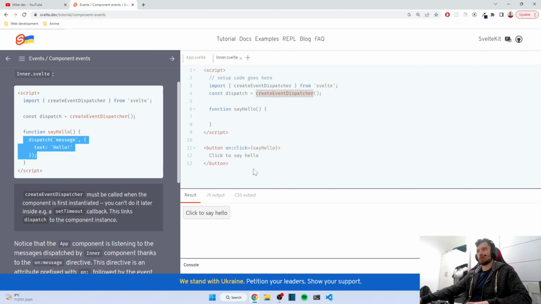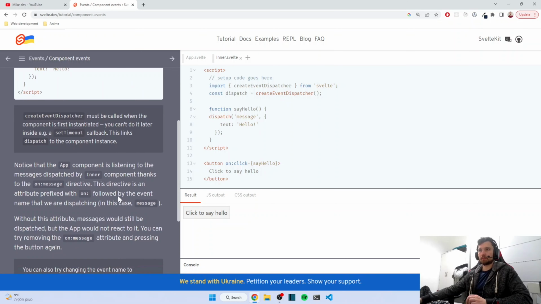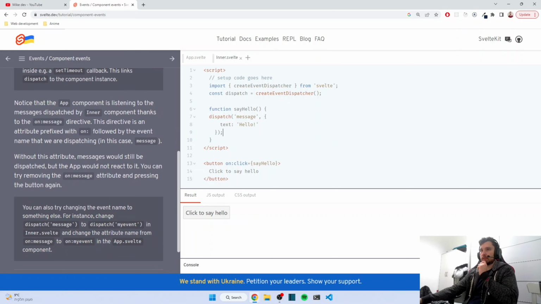Dispatch message, text hello. What is this thing? I don't even know. Click here to say hello. I guess that it affects the app. Notice that the app component is listening to the messages dispatched by inner components thanks to the on:message directive. This directive is an attribute prefixed with on followed by the event name that we are dispatching, in this case message. Without this attribute, messages would still be dispatched, but the app would not react to it. You can try removing the on:message attribute and pressing the button.